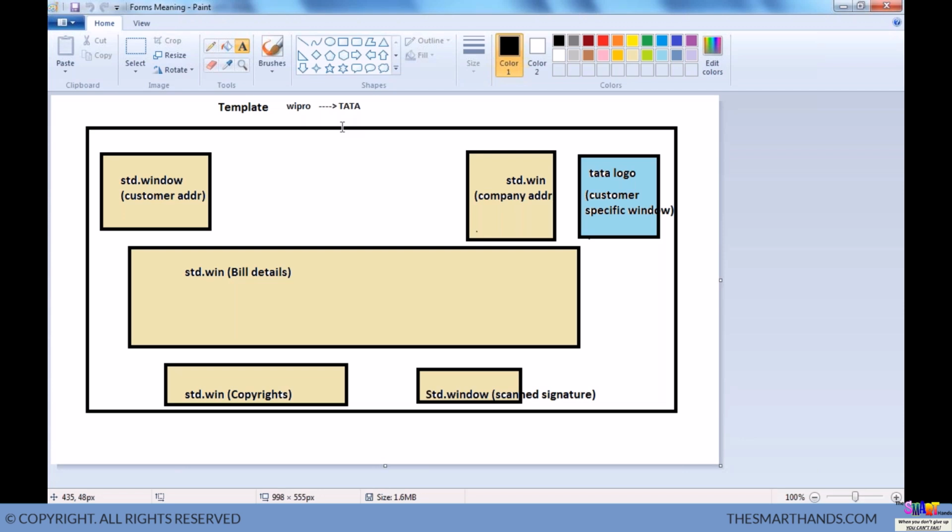But what is the template given by SAP? It contains how many windows here? Some 5 windows. One window for showing the customer address, another window for showing the company address, another window for showing bill details, another window for showing the copyrights, another window for showing the scanned signature. These are all the 5 standard windows given by SAP itself.